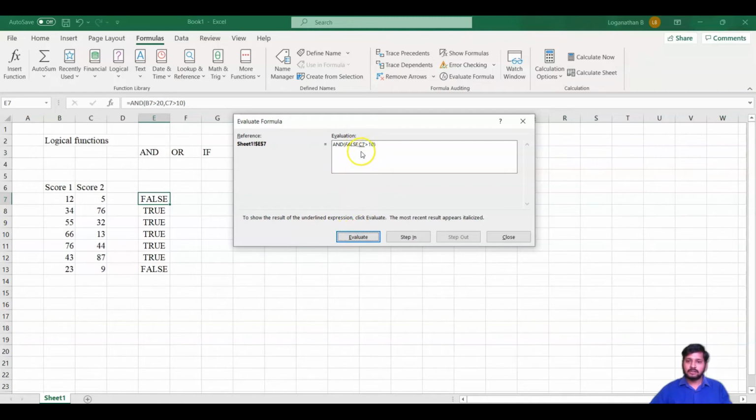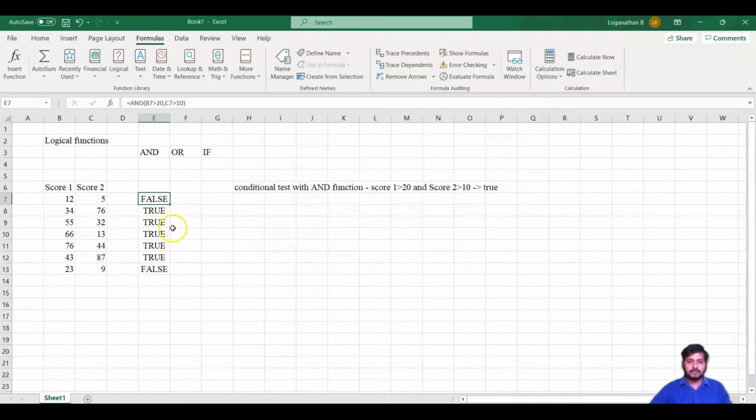Then the cursor shifts to the next argument, the logical test 2, the condition test 2. The C7 has a value of 5, so it takes the value 5. Now it tests the condition 5 is greater than 10. No, it is false. So AND is a condition where both conditions have to be satisfied. If both the conditions are false, then the result will be false. So that is the result that comes up. Here it is asking for true.